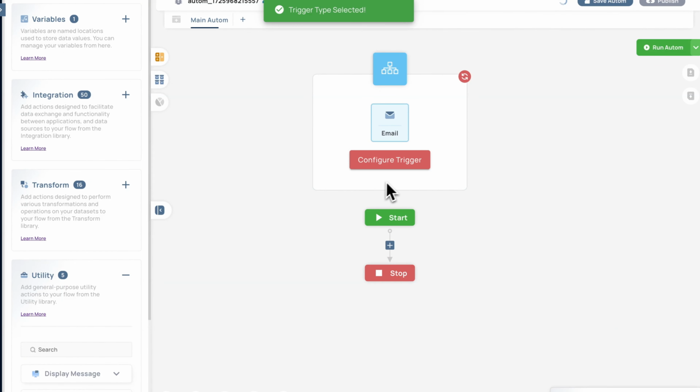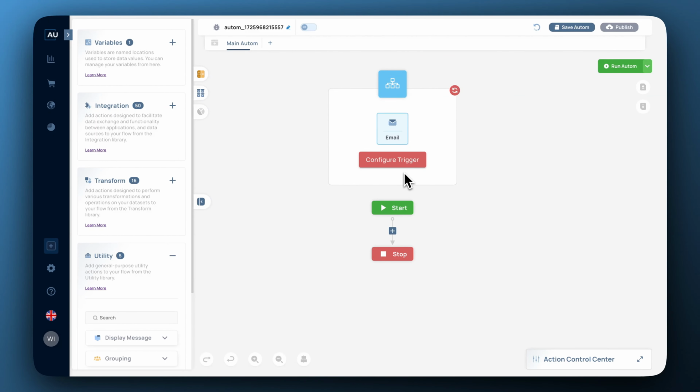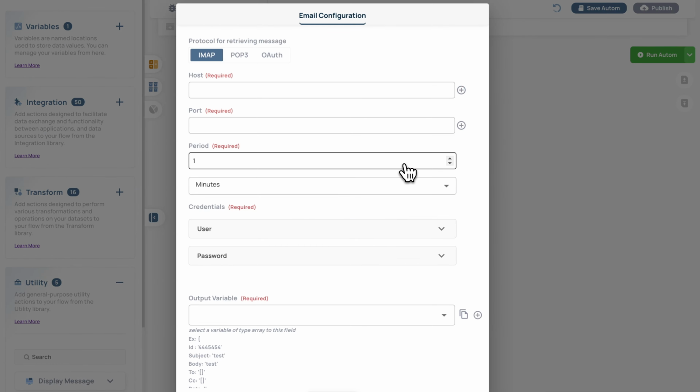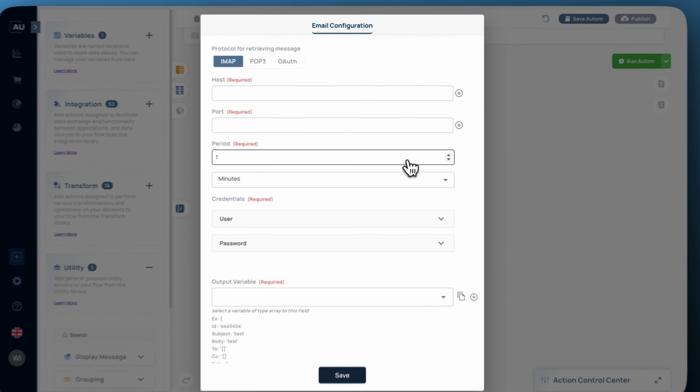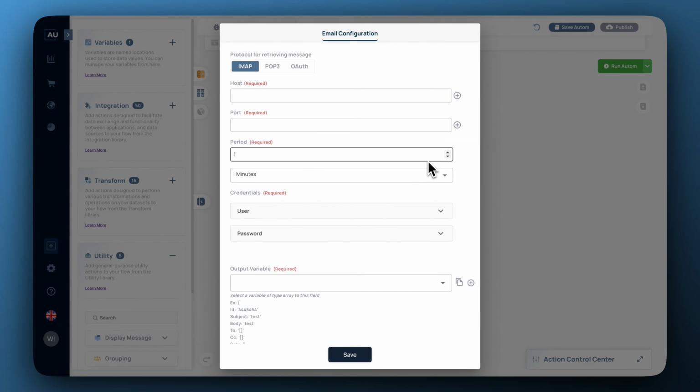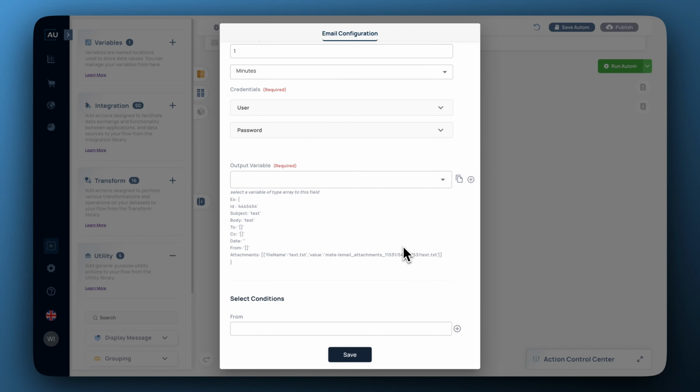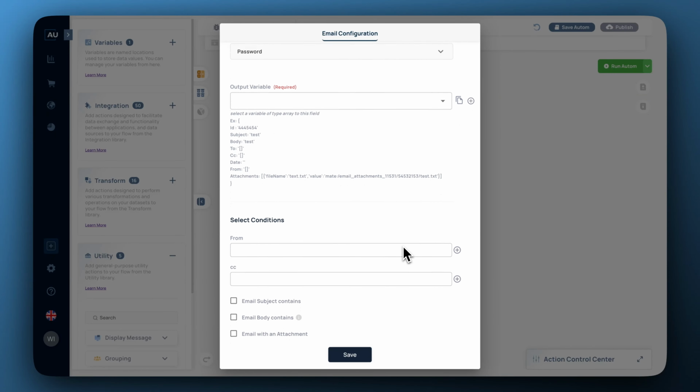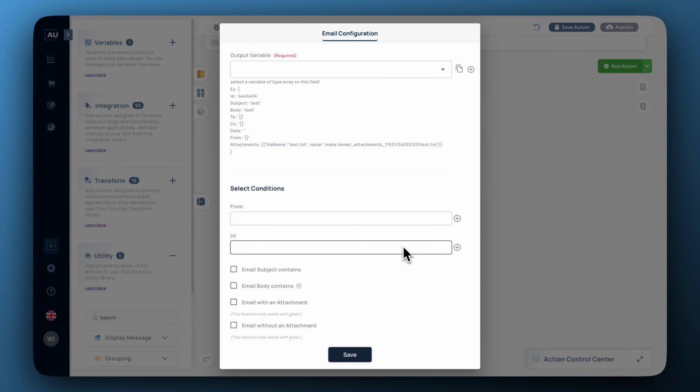For email triggers, you can configure the connection settings by setting the host address, connection method, port, and interval type. Then, define the filter criteria based on specific email attributes, such as the sender's address or the email subject. The retrieved email data will be stored in an array variable in JSON format for use within the Autom.